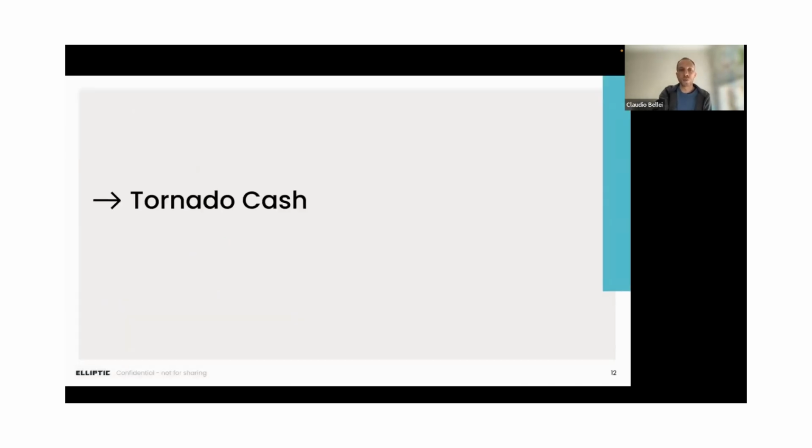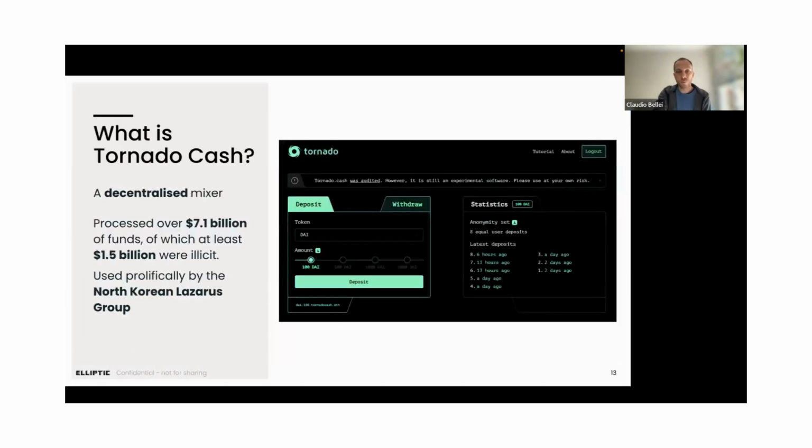Now let's move to the Tornado Cash. As mentioned, Tornado Cash is a decentralized mixer that has processed over the course of its lifetime so far, let's say, $7 billion of funds. We have identified at least $1.5 billion from illicit sources. It is known that Tornado Cash was used by the North Korean Lazarus Group to hide the source of their hacks.